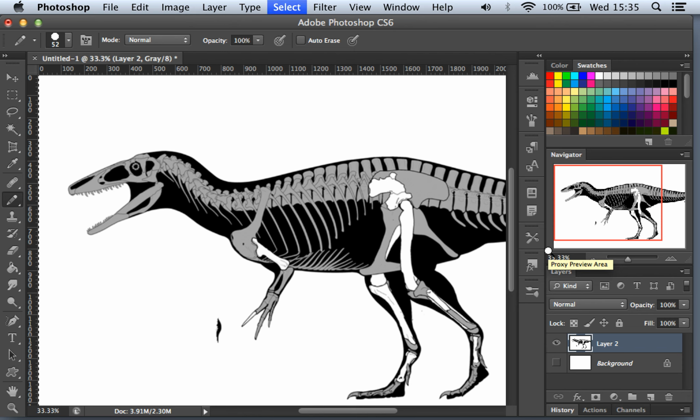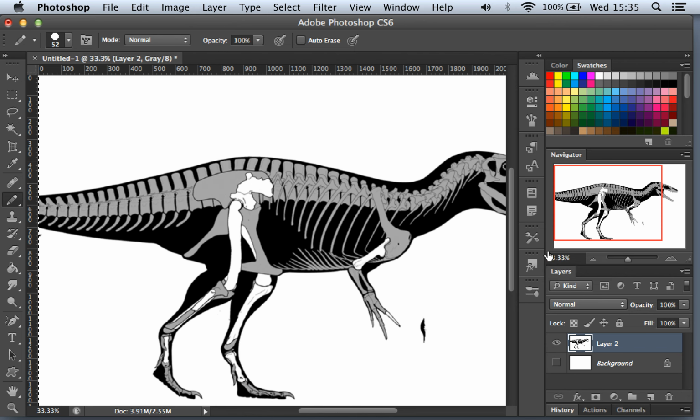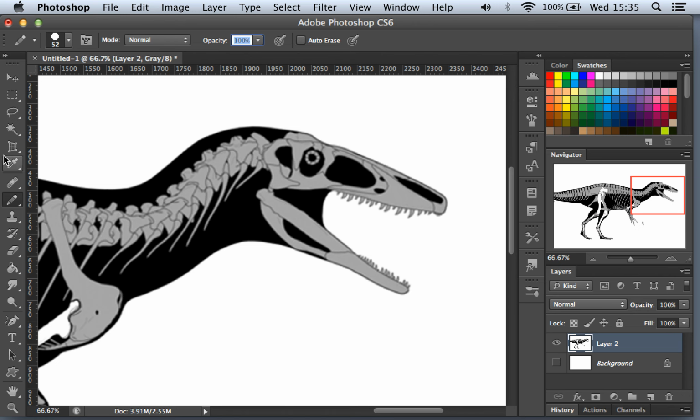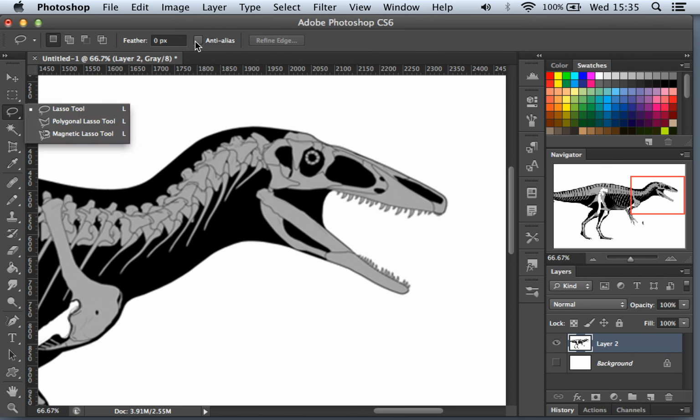Okay, so select all, flip horizontal, let's face it. I don't like the screaming dinosaur trope. So let's close this guy's jaws. I select the lasso tool. The anti-aliasing is always off. I hate this thing. Feather is at 0%.